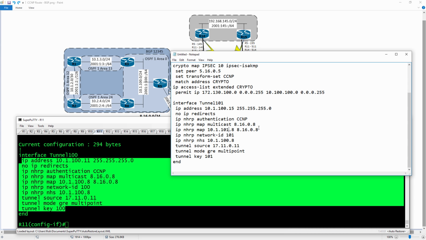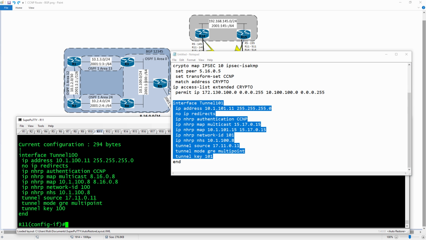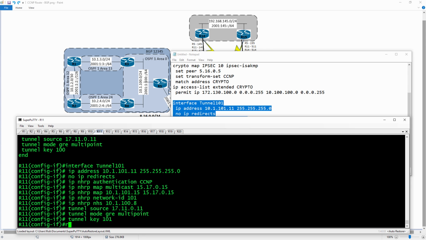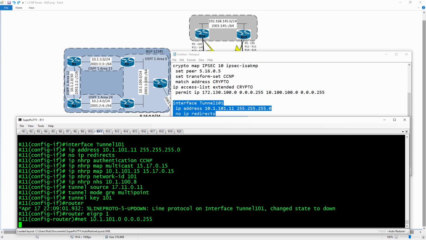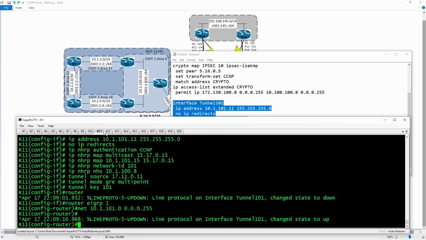We're going to map to 10.1.101.15, and it's going to be 15.17.0.15, and the source, all of that looks pretty good. We're going to bring this one to be 101, and this one is going to be 11. And pretty much do this right here on router 11. Then under router EIGRP 1, we're going to type in network 10.1.101.0/24.